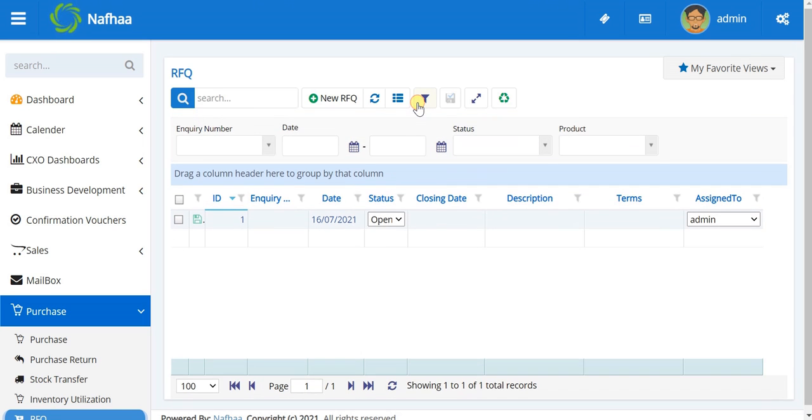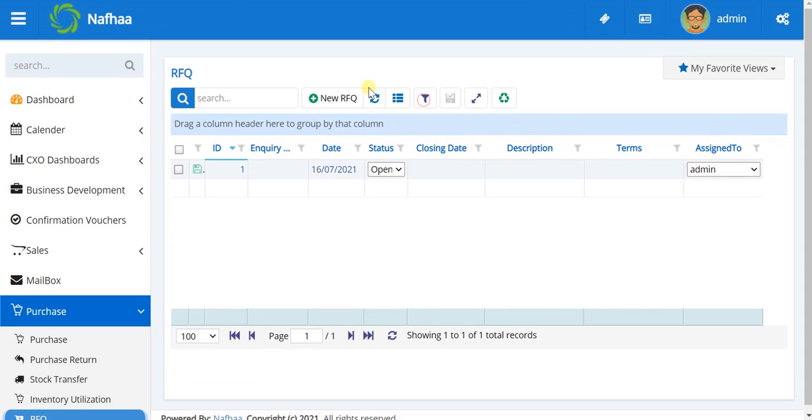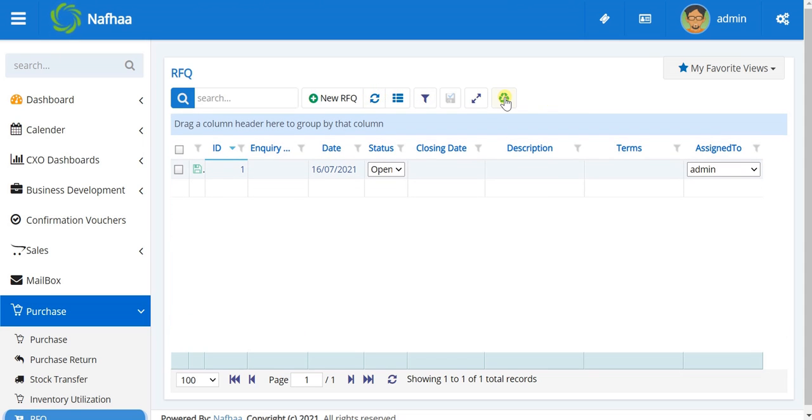Then you have a quick filter where you can filter the RFQs by inquiry number. You can set the date, filter by status, or by specific product. You can search for an RFQ. Then you have reset preferences. Whatever column sequence we changed, or column width we adjusted, or column we made hidden, can be restored to the default settings as when you logged into the system for the first time. This is the reset preference, and it will reset preferences for you only, not for other users.